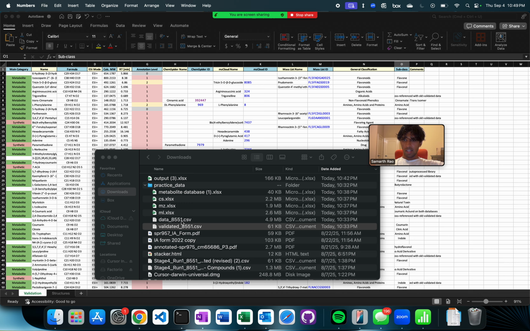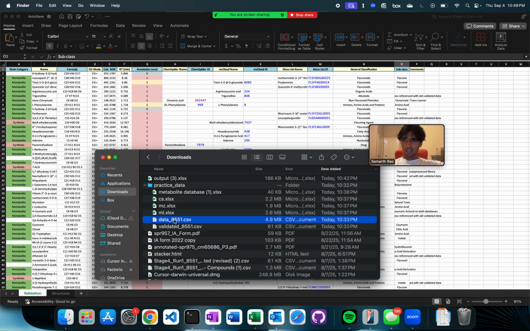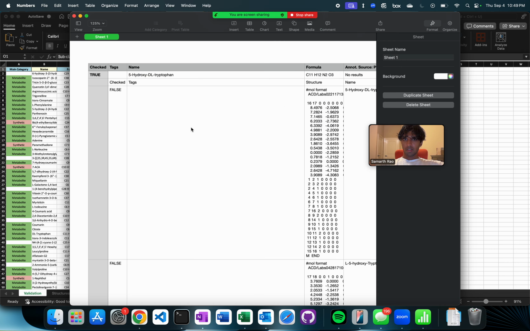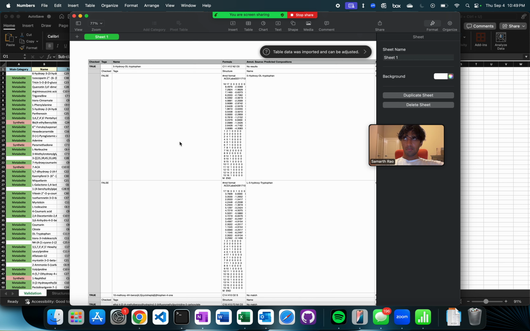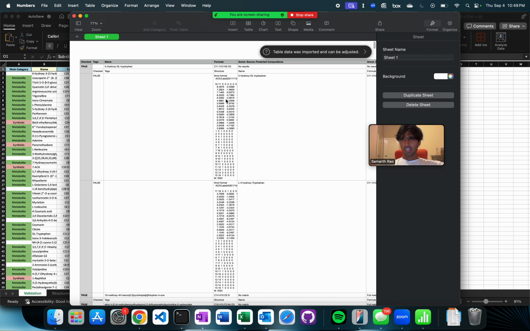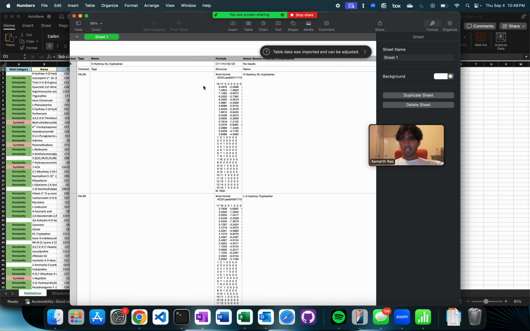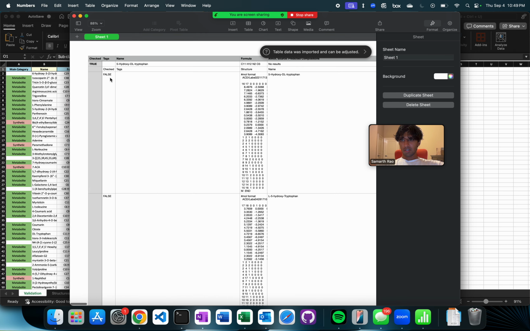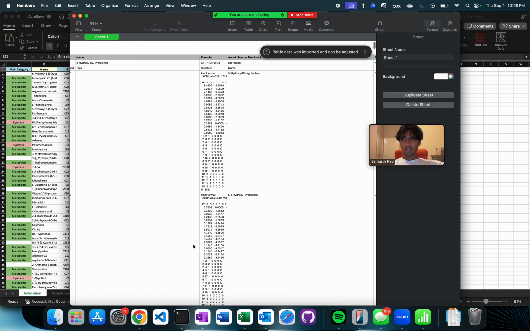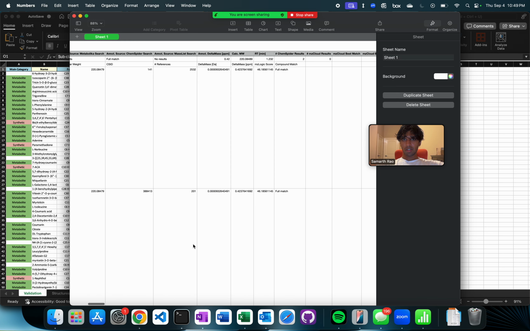And then the data sheet is just going to be the filtered export from Compound Discoverer. So you're just going to take that and convert it to a CSV file. That's why it has all of this Compound Discoverer stuff, molecular formula, whatever.